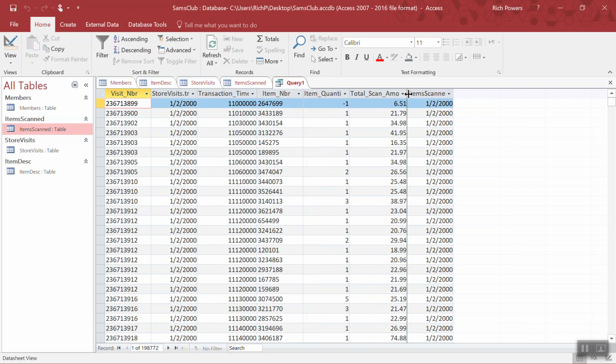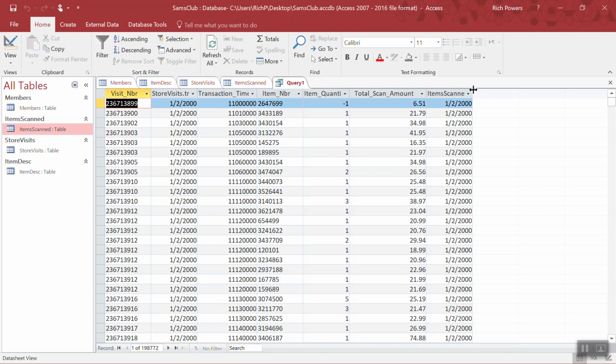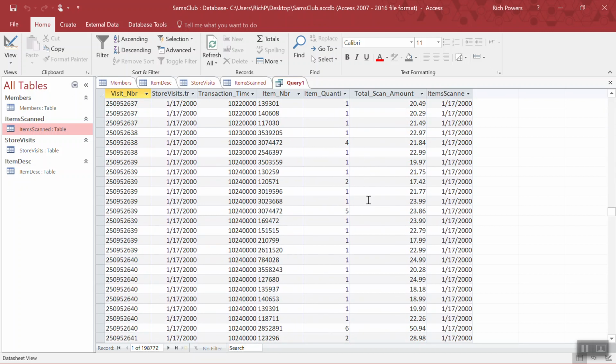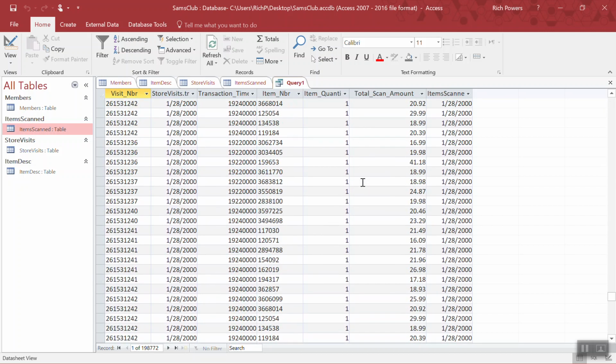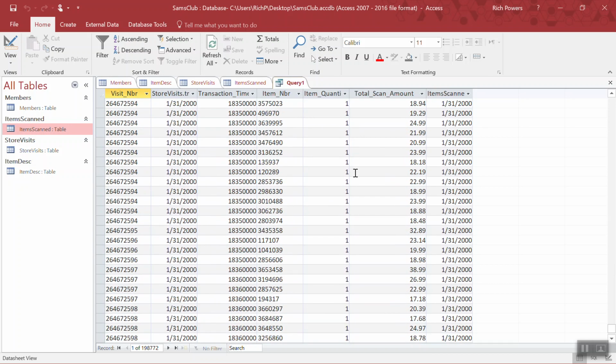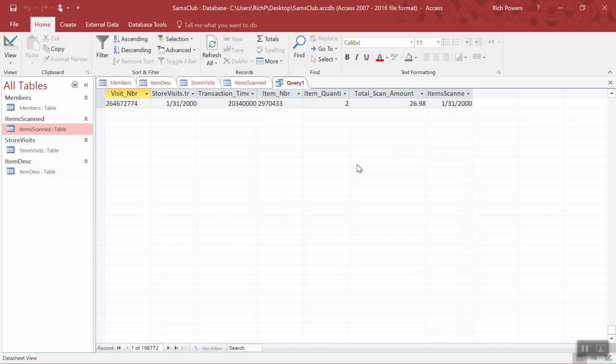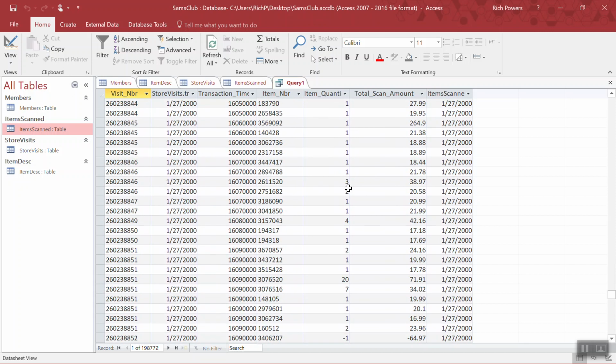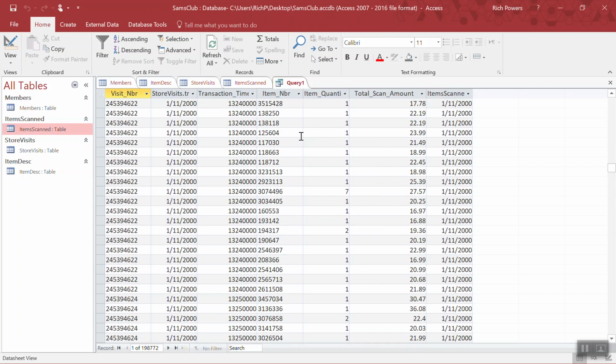We'll do scan amount. That's a dollar amount. This is the date. The date should match. So it's 198,000. So we're going to have a fairly long list here. All right. So what we've done is, and you can come back here on the view. So this is what is known as a datasheet view. All right, so the results of the query.